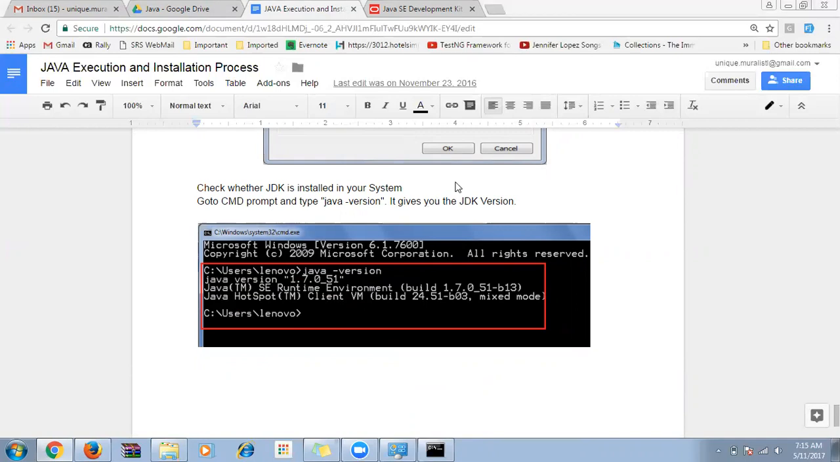Clear? Just tell me in the chat window, yes, if you understood it. And let me know one small thing: whether I'm going fast, or is the pace okay? I'm not going fast now. Good. Okay. Thanks, guys.